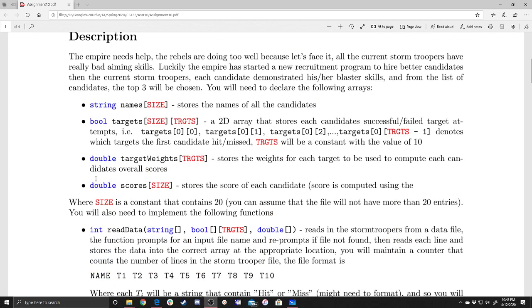Anyway, in this program, we're going to have this parallel array structure because we want to be able to store stormtroopers with different sorts of data. Each one has a name, and then we're going to mark which target each stormtrooper hit. So each stormtrooper will be assigned 10 targets, and they're going to try to fire at the target, and then either hit that target or did not hit that target. So this Boolean array over here is going to maintain for each target which ones were hit or not hit by a stormtrooper.